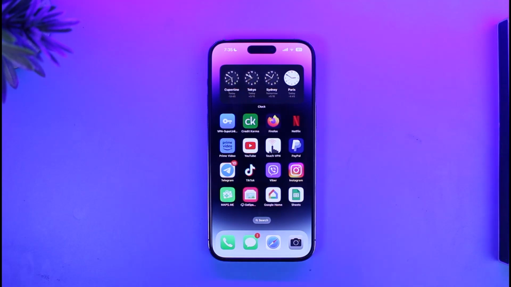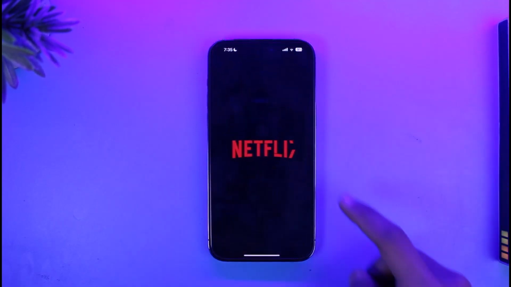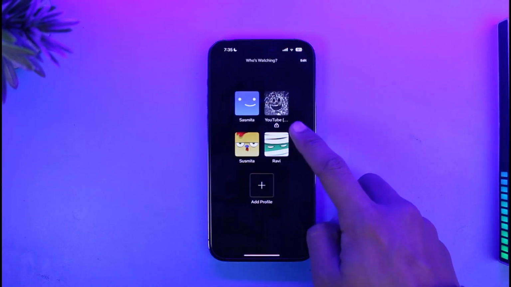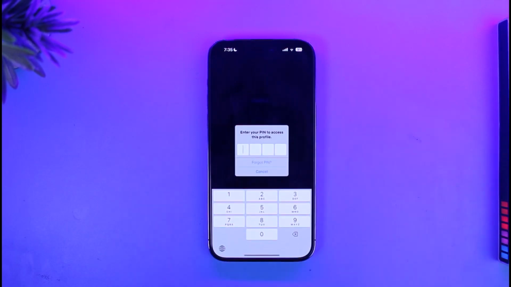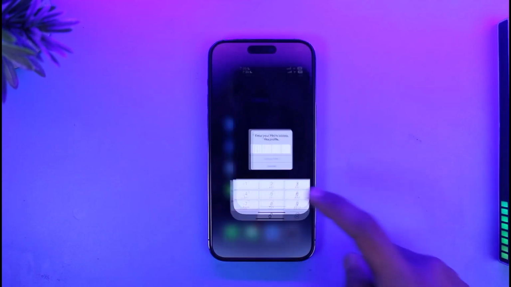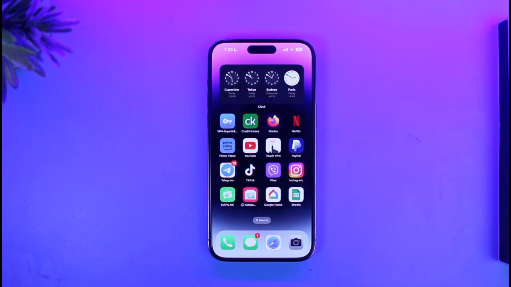To lock a Netflix profile on iPhone, if I open up Netflix, you can see that one of my profiles is actually locked. So if I want to access this profile, I have to put a PIN. And so how do you want to go ahead and turn on password lock for your Netflix profile on iPhone? To do that, you will not use the Netflix application.